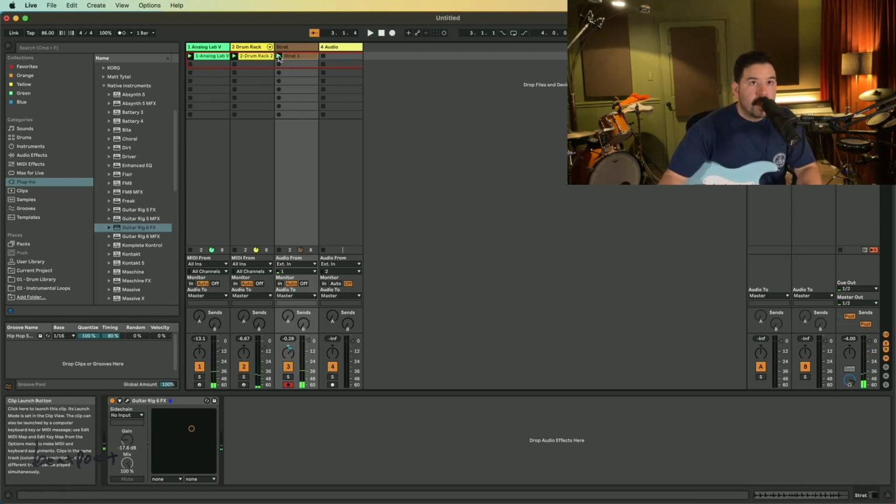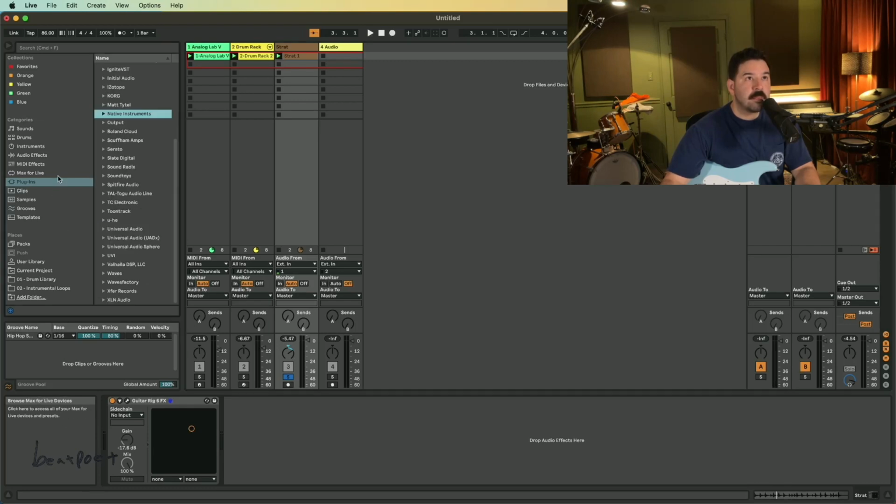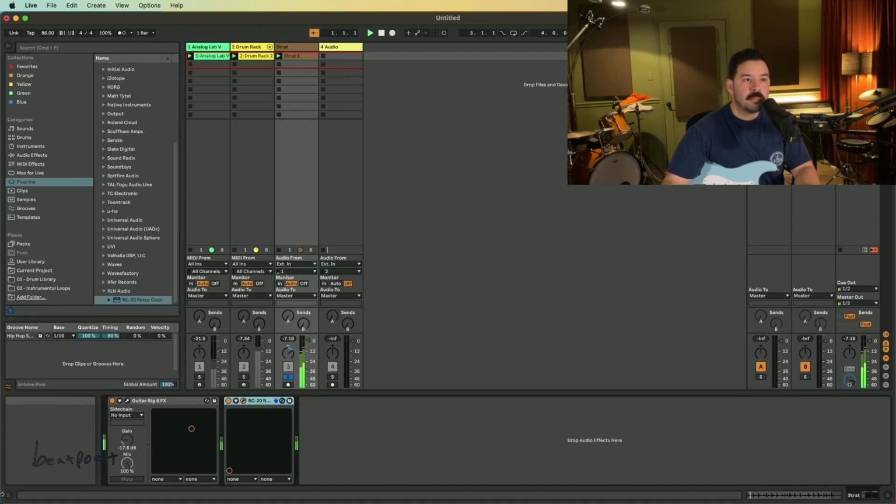All right, let's see what that came out to here. Man, Ableton does a really good job of looping. I didn't have to worry about it. It somehow just got it perfect. It's crazy. And then to make this guitar part a little more interesting, I'm gonna add RC20.